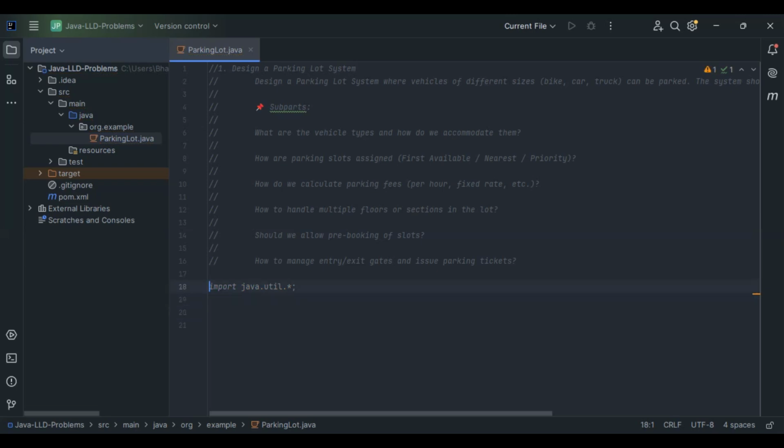So this one, why is it taking like this? Just give me a second here. Star. So this is fine.